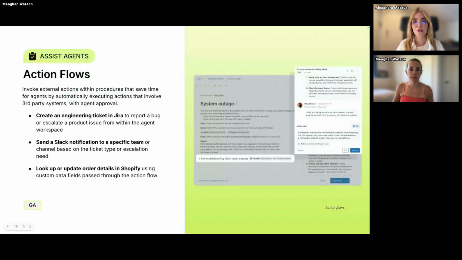Starting with action flows. These are all about helping agents go beyond just responding. They let them take action directly from within the ticket. These flows are built using Zendesk's Action Builder that we also announced at Relate, where admins can define no-code steps that connect with tools like Jira, Slack, or Shopify. Each action is tied to a step in a procedure. When Copilot detects a match, it suggests the right action, like creating a Jira ticket or posting a message on Slack right inside the agent workspace.